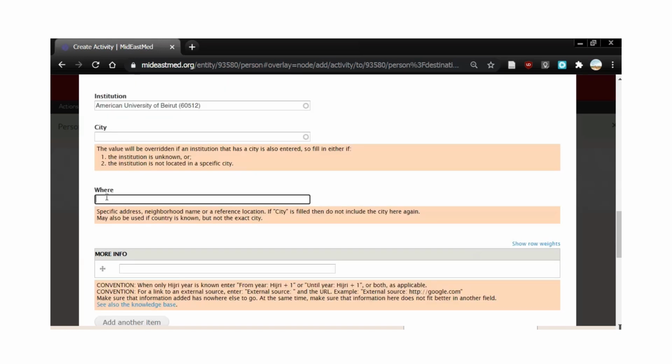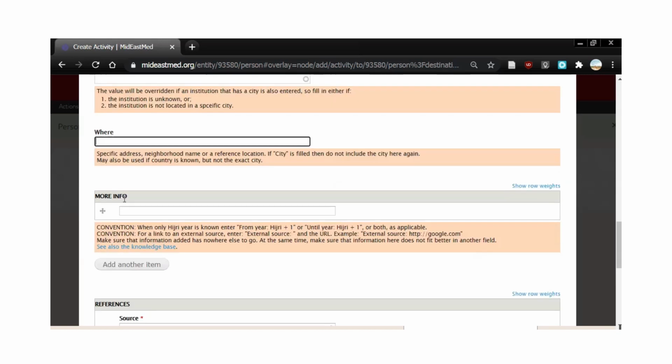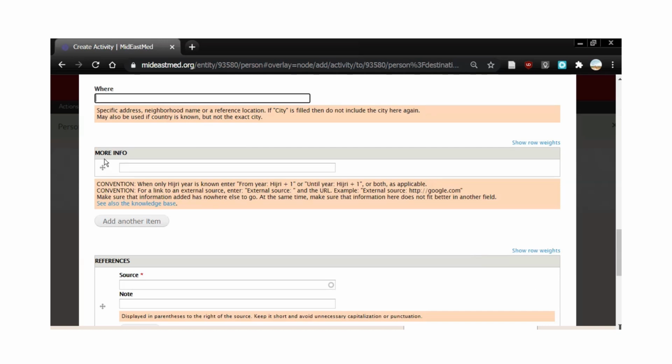In the next field, where, we will fill in a specific address, or the name of a neighborhood. Very specific information goes here. After that, we have the More Info field. In this field, like we said in the Adding a Person video, we put only information that has nowhere else to go. For example, if you've used an external source, add it here. Write external source, semicolon, and copy and paste the relevant URL.